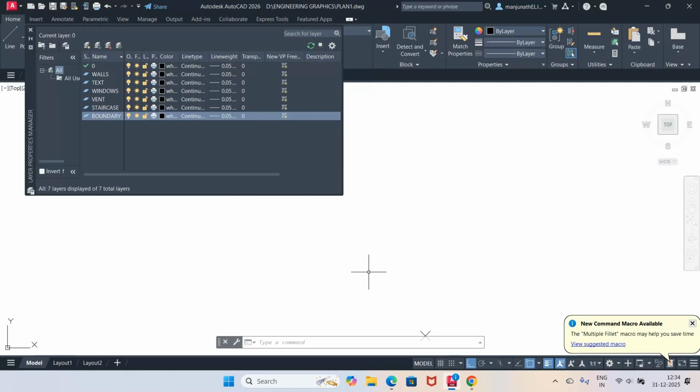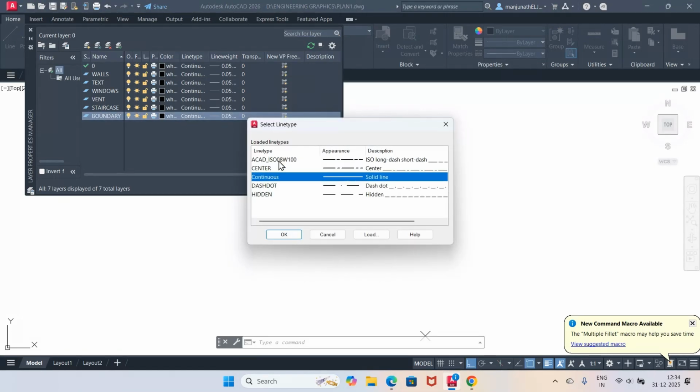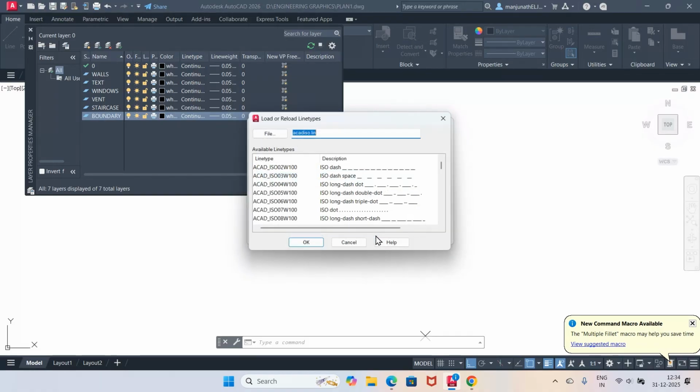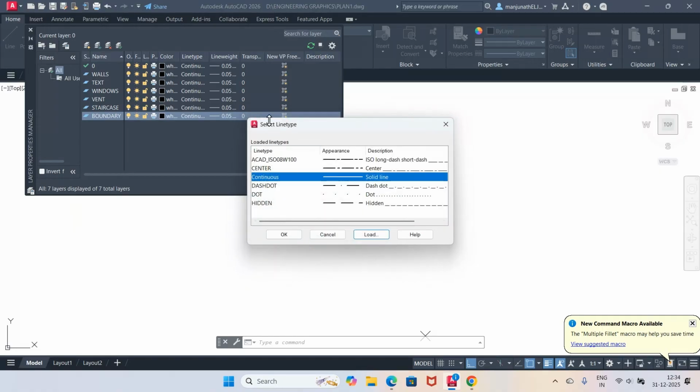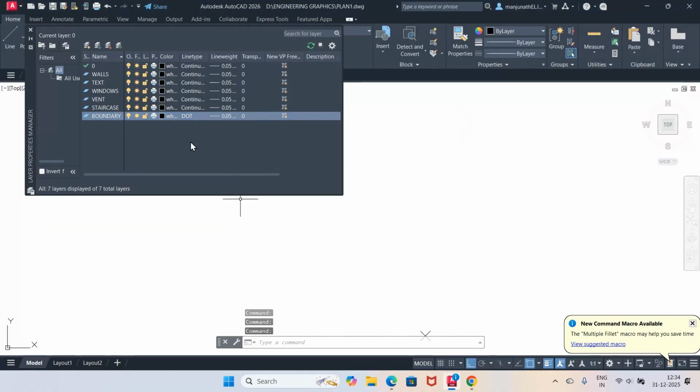So here I will click on line type. You just come down to boundary, click on this, and you have dots. Do you have dots here? No. I want to load that. I will just click on load here. Okay. Then come down to dots. You can see dash dot is there, but I want purely dots, nothing else. So I come to dots and say OK. And that dot has come into this particular drawing. In the select line type dialog box, you just click on dot and say OK. So now that boundary layer will have dots, and all other line types will always be continuous.